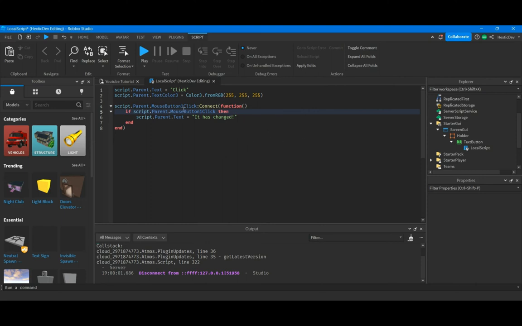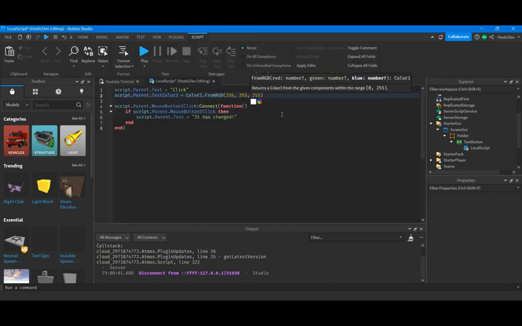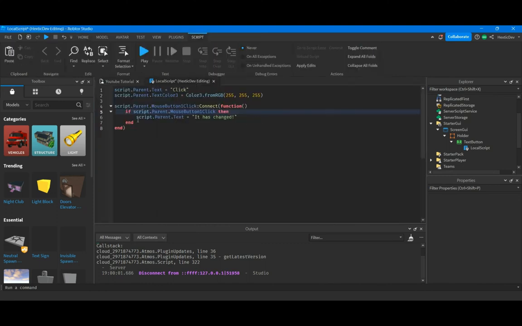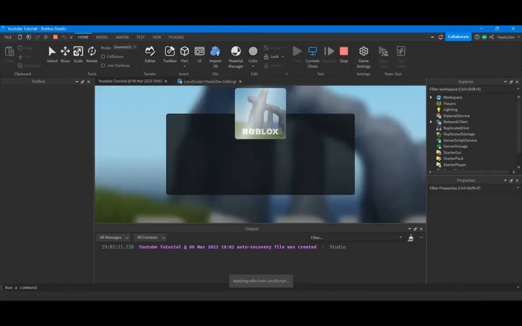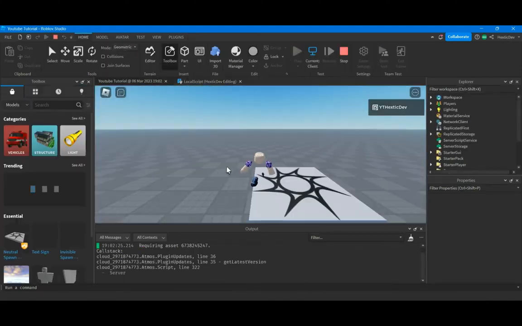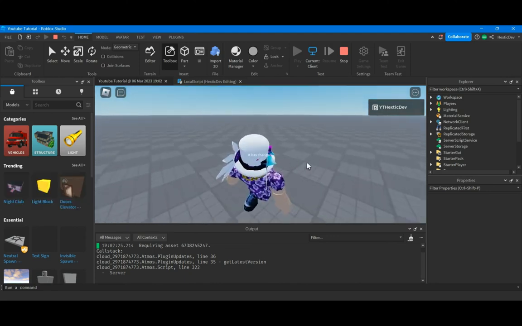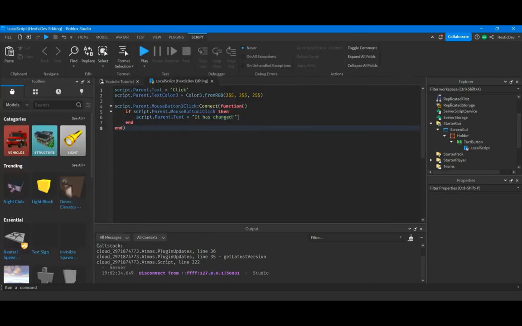So from there, this is our script.parent.text, which should appear as click. So whenever we spawn in, it's going to say click and it's going to be in white. But then after we click the button, it's going to say it has changed. So we can go ahead and press play, and the button should say click in white. And as you can see, it says click and it's in white. We'll click it and it says it has changed. So that is pretty cool. That could be useful for a few different things.